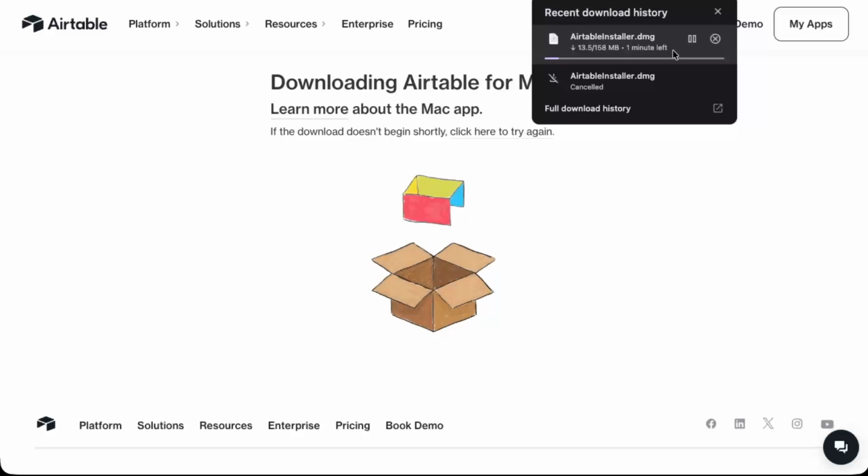Once the download has started, you should see it in your browser's download area. On many browsers, this appears in the top right corner as a small download icon that shows your progress. Wait for the file to finish downloading, and from there, you'll be ready to open the installer.